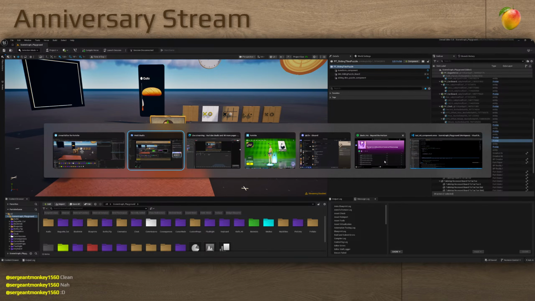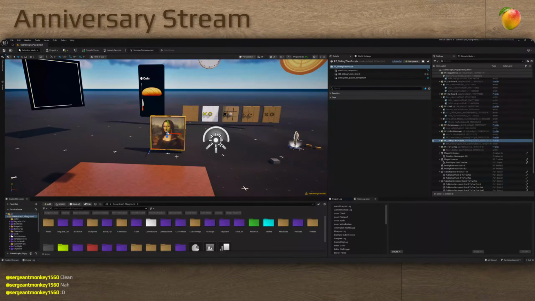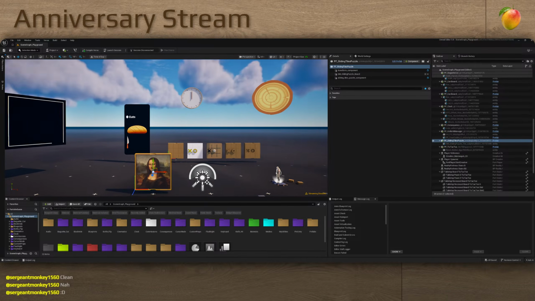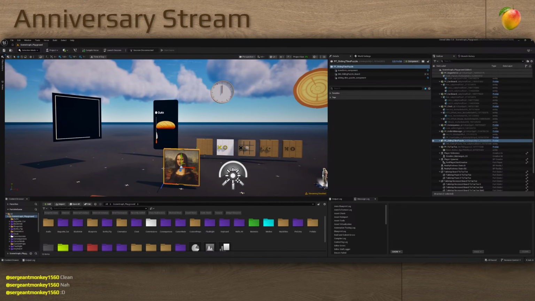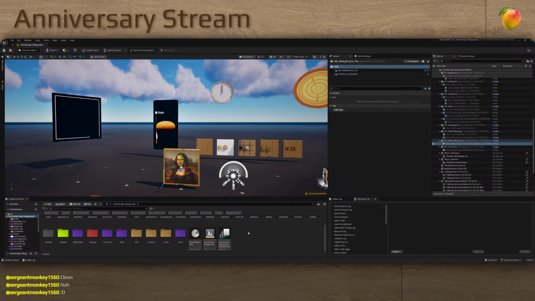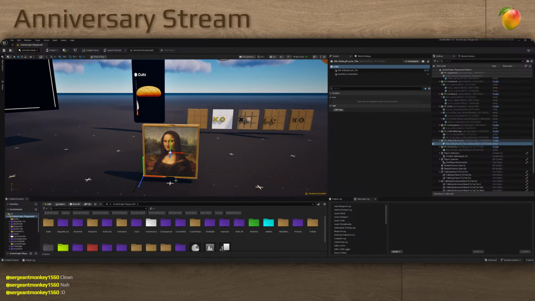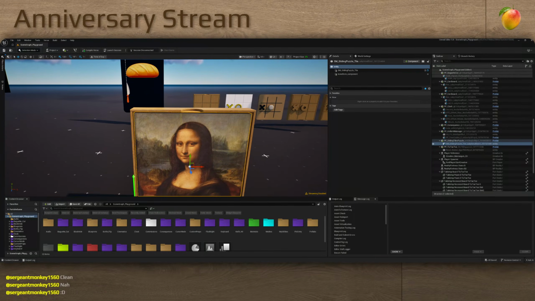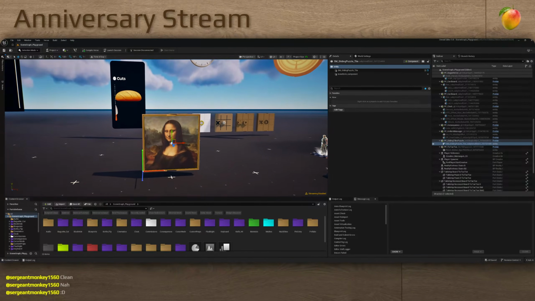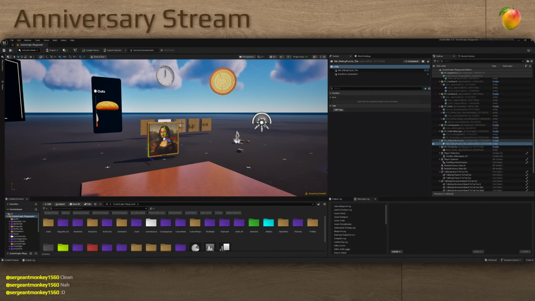Where do I start? I'm going to start with this one. We recently got the new feature to get the player's icon. So I set it up so that I can make this my player character when I load in.